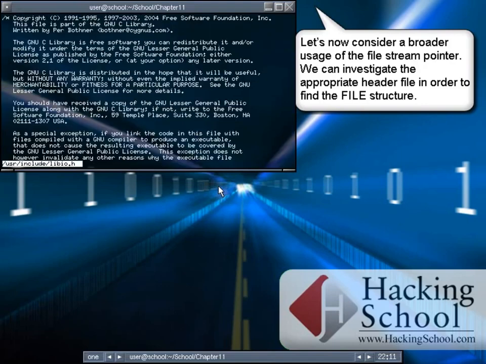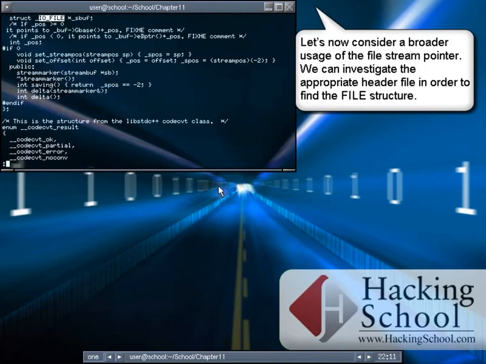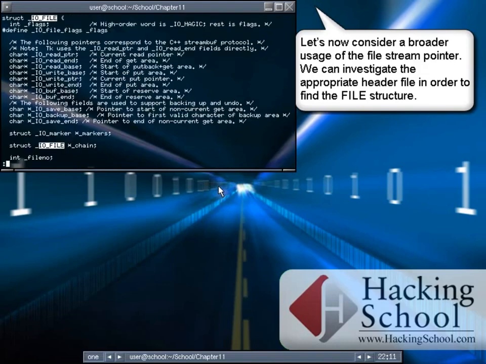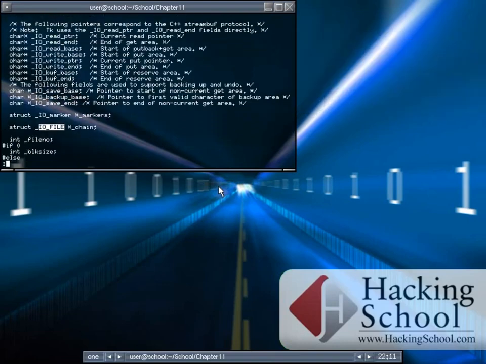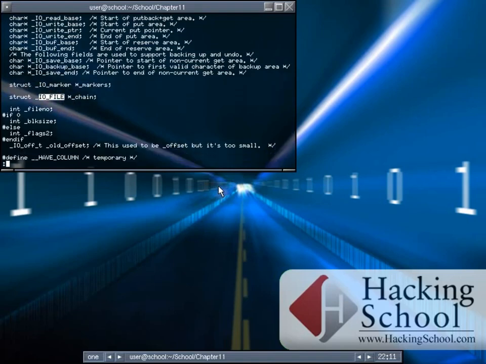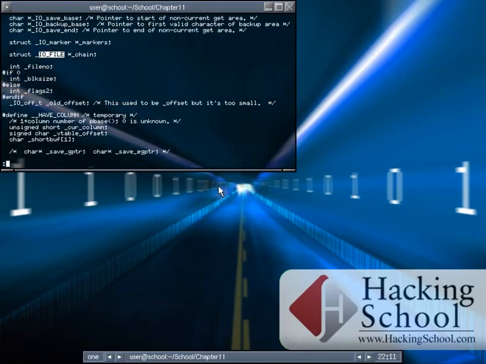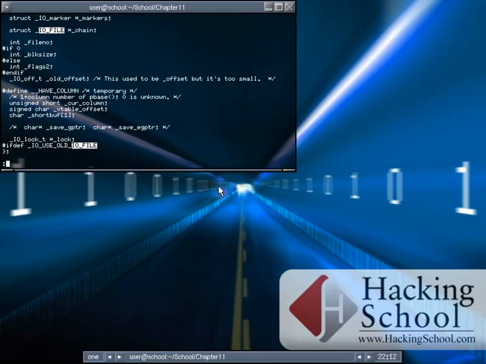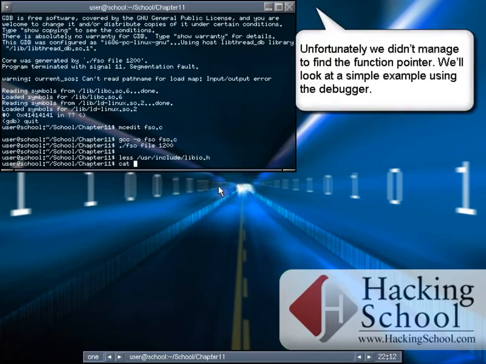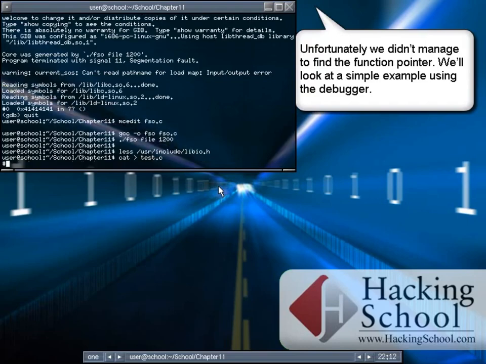Let's now consider a broader usage of the file stream pointer. We can investigate the appropriate header file in order to find the file structure. Unfortunately, we didn't manage to find the function pointer. We'll look at a simple example using the debugger.